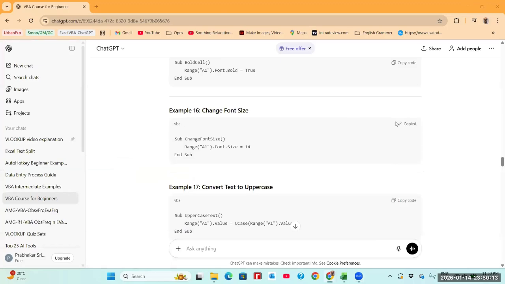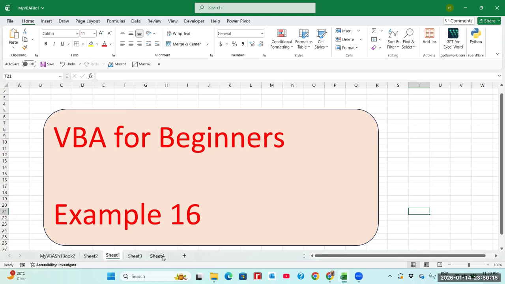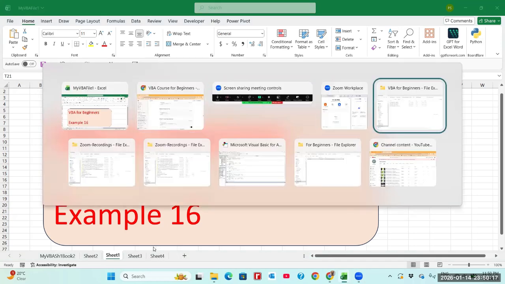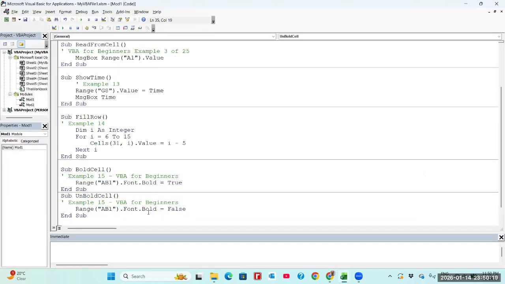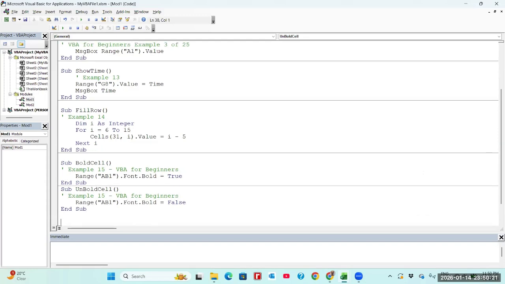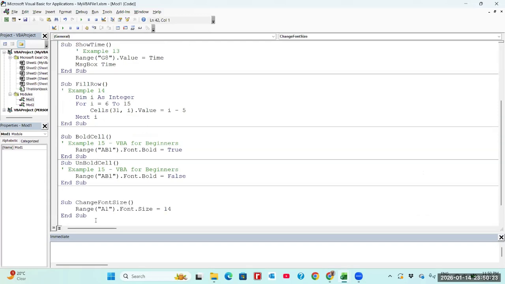I'm just copying it and going to this Excel sheet. In this particular Excel sheet, I already opened this VBA editor. So I'm just pasting it here, and I would like to give a comment line here with the single quote: Example 16 VBA for beginners.